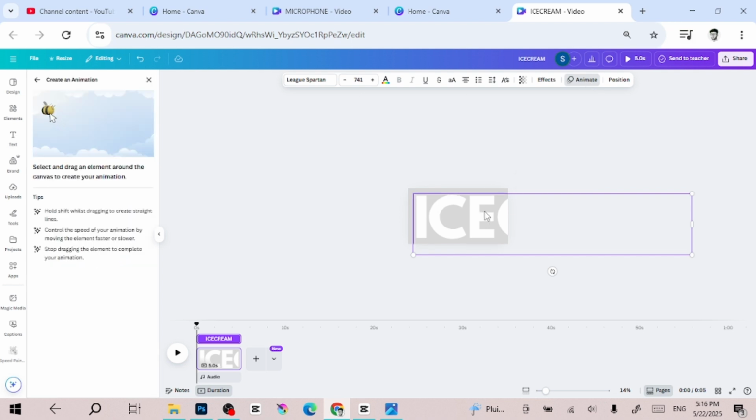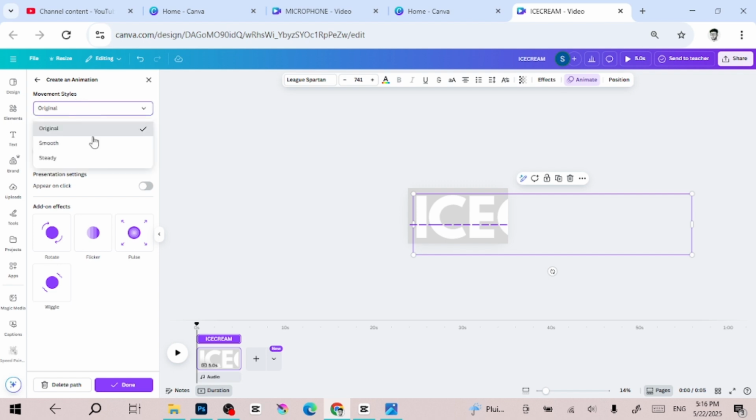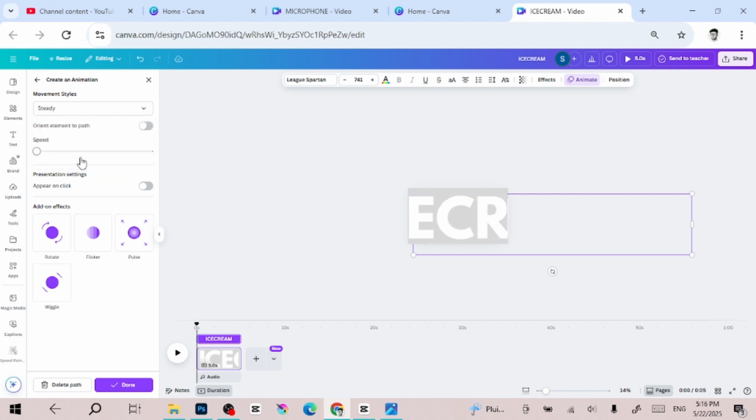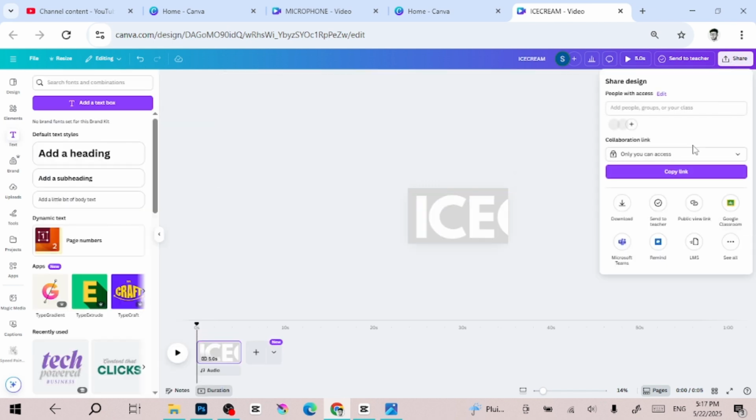an animation, and right now type or click on shift on your keyboard and right now drag the text to the left like this. And go to movement style and click steady, and let's see right now. After that, you have to go and download this video. Click download.